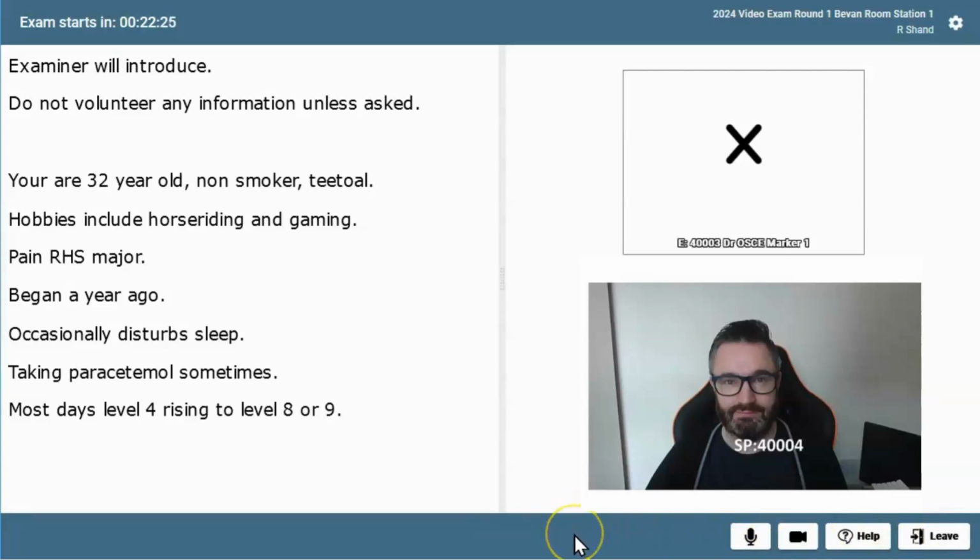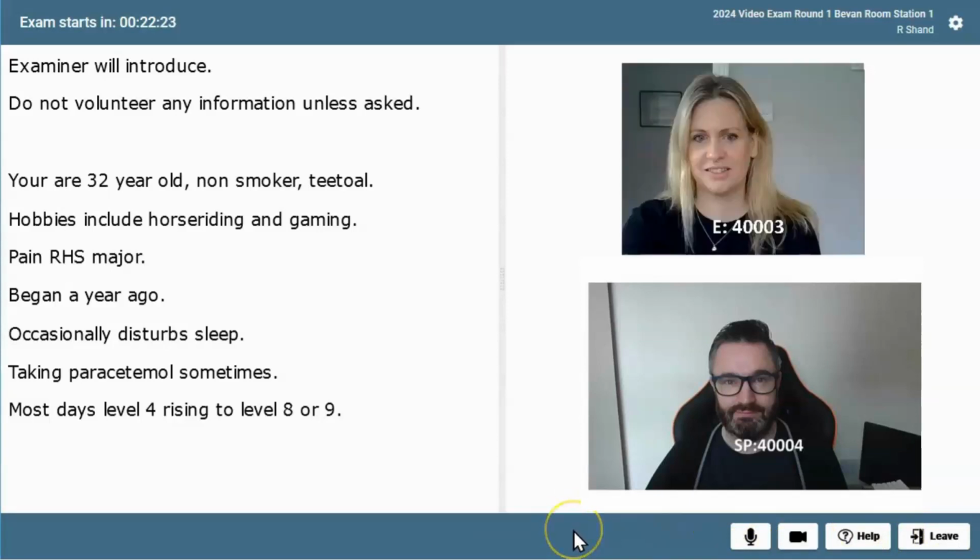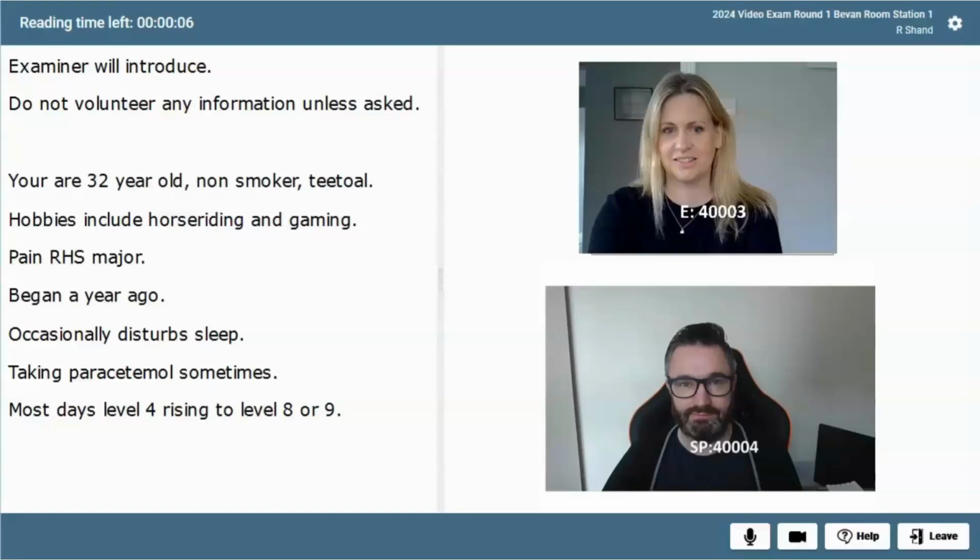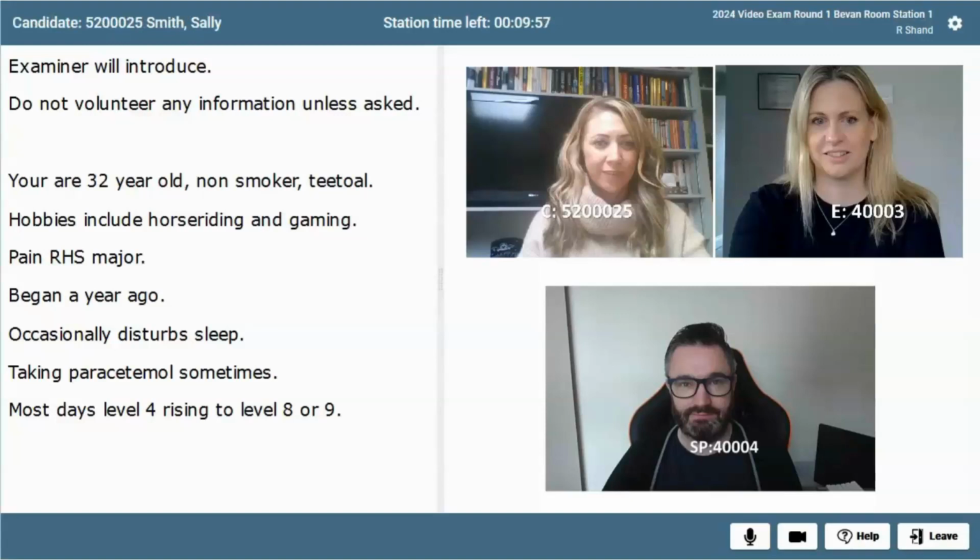When the examiner joins, the webcam will appear at the top like this, and you can now communicate with each other. If an observer joins the station, an eye will appear at the bottom like this. Once the station starts, the candidate may have reading time. Once the reading time is over, the candidate webcam will also join, and the webcams on the right-hand side will reposition so that you can clearly see everyone.